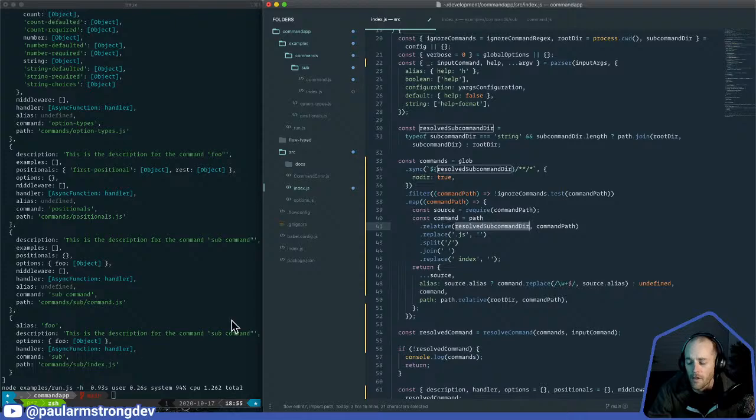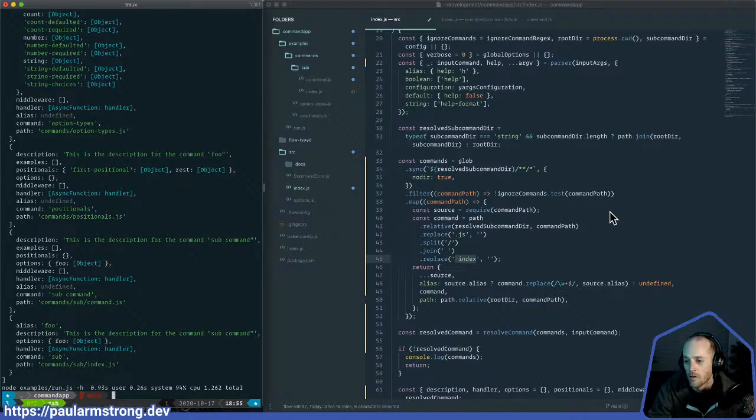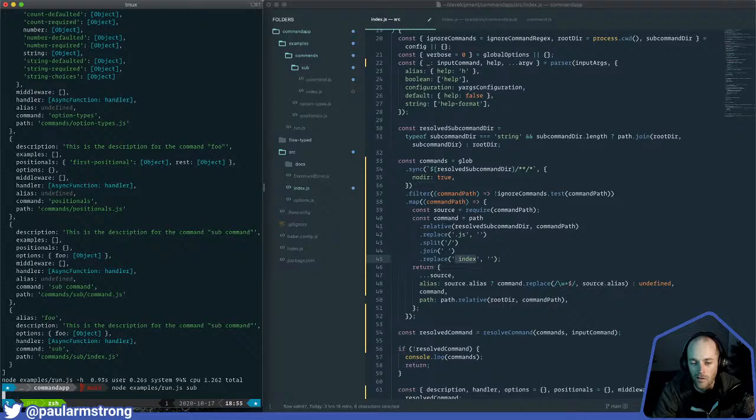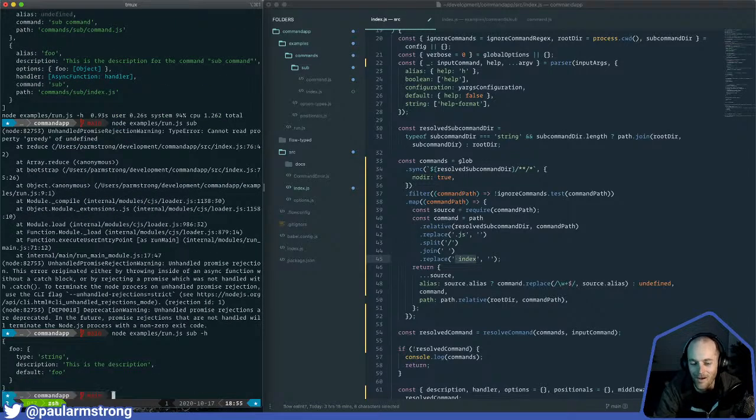And then for index files as well, at the end there we replace anything with just the parent directory name, or nothing actually. We replace it with nothing. So then we just end up with sub. When I have that sub/index file, that's allowing me to just run it. So I've got node examples/run.js sub. Broken. Sorry. We need to fix that. So that gives me the options there.